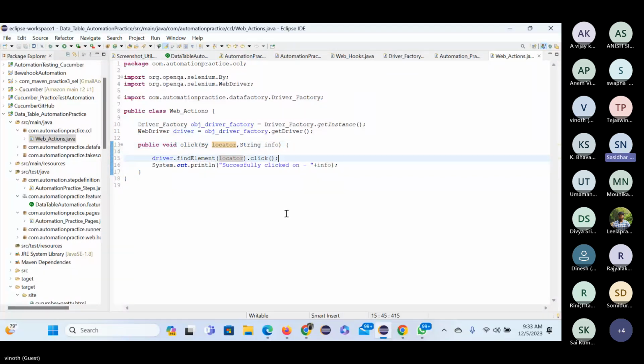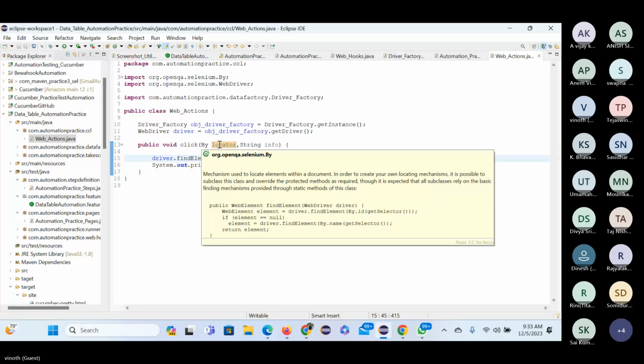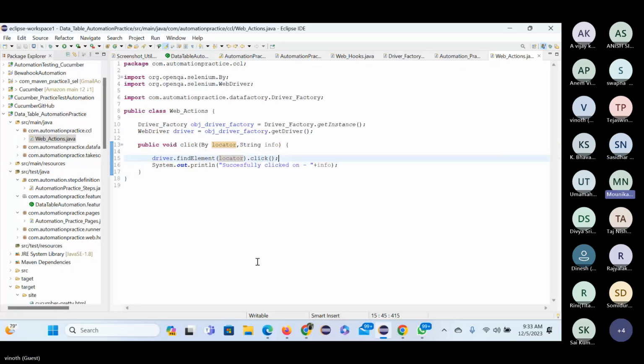So, anyone of you tell me what is this By? Except Vinod. It is some class. Okay, it will fine, imported from the Selenium file. Okay, what is this exactly, By? It is the class. Okay. So we are passing the locator.